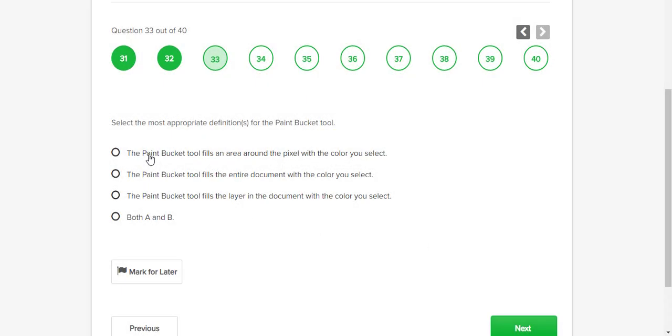now select the most appropriate definition of the paint bucket tool. Fills an area around a pixel with a color you select. Yes, it does so. Paint bucket tool fills the entire document with the color you select. No. Paint bucket tool fills the layers in a document with the color you select. No.